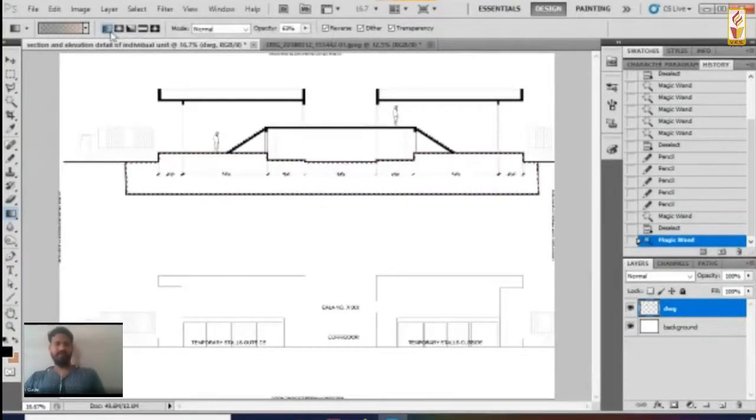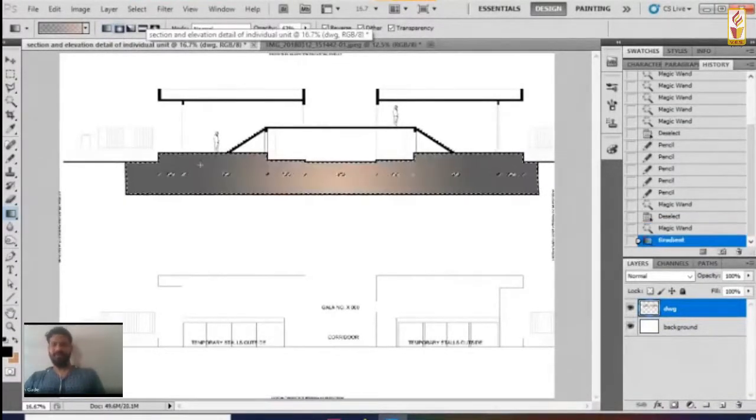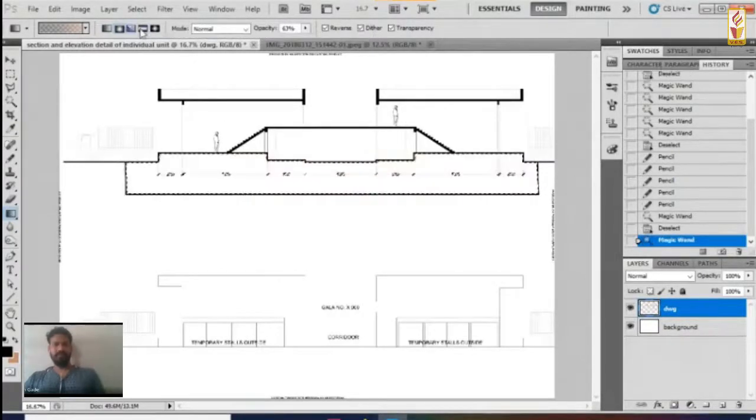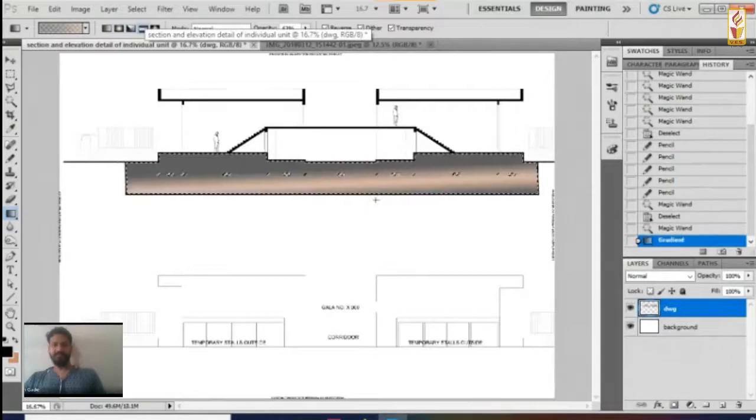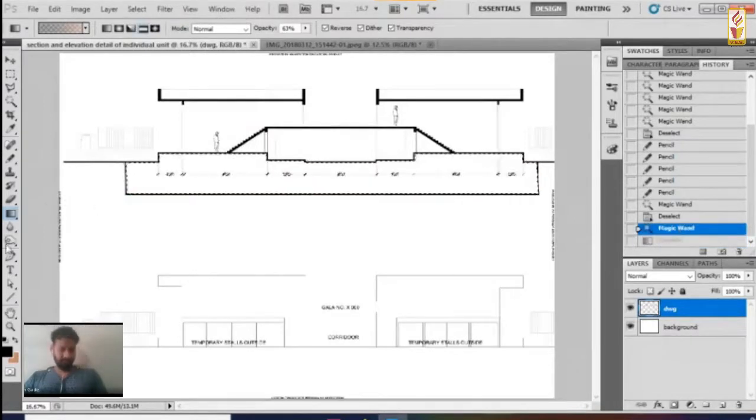I'll undo this. With other different options, you can play around, and with the circular gradient, you'll get something like this, right? With this sort of a gradient, you'll get something like this, right? I'll undo this as well. These remaining options again are something that will not be particularly helpful now.